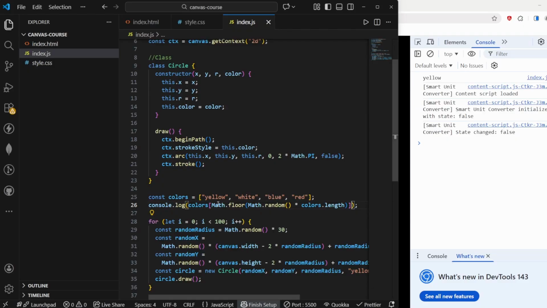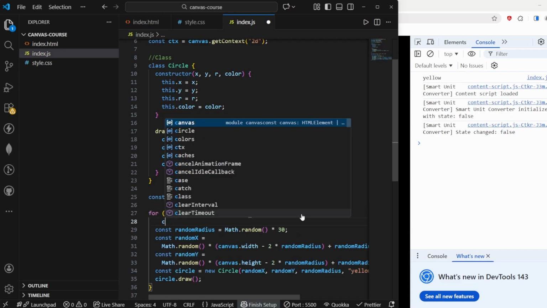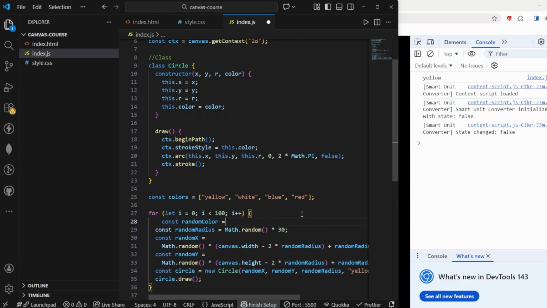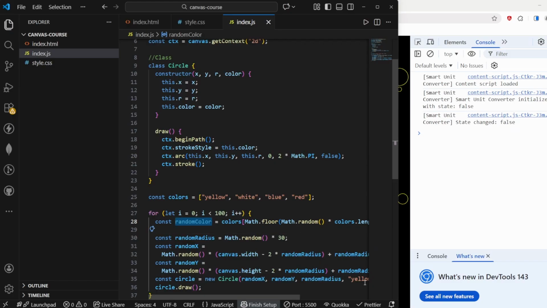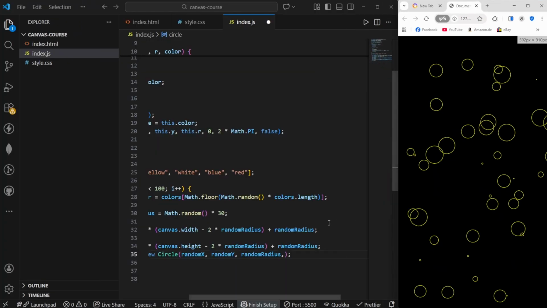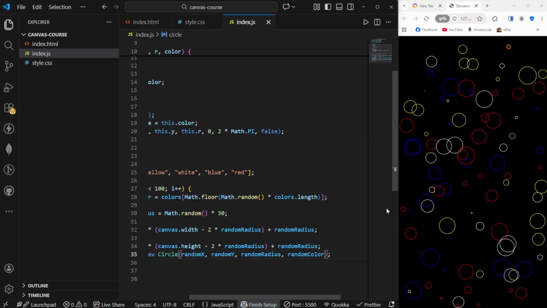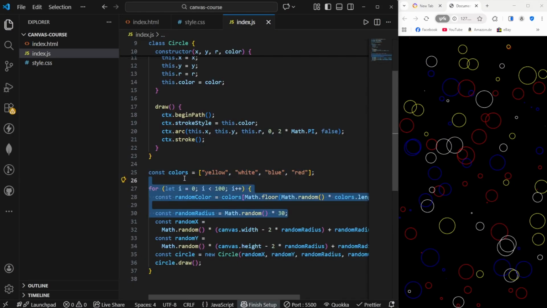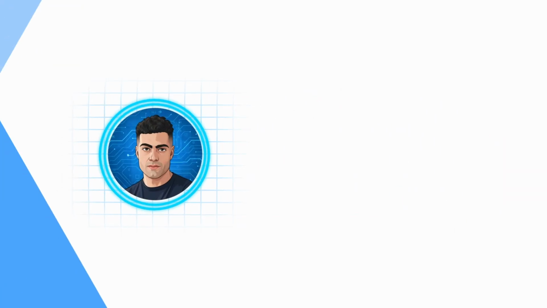And if we now do this for every single iteration, we'll get a random color every single time. So I could just say const random color is equal to this right here. And then I use random color instead of yellow. So let me actually save this random color. And you can see we have all of those random colors. And of course, you could also use nicer colors right here. But you get the idea.